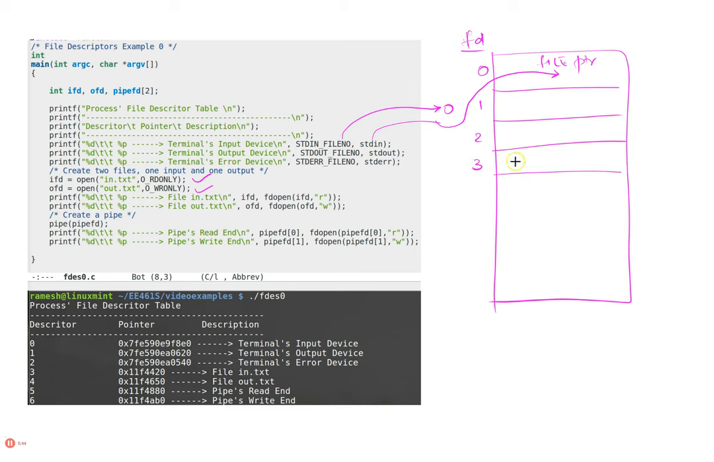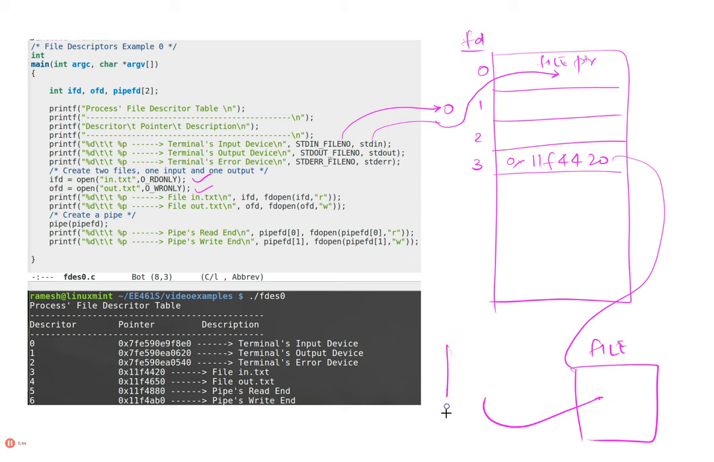And what you will find here is the address 0x. In this case, it says 0x11f4420, which is basically a pointer to a file structure within which there is again an indication as to where it is on my hard drive. So there's in.txt right there that it points to. Similarly, I'm printing the structure for what it's pointing to for 4.